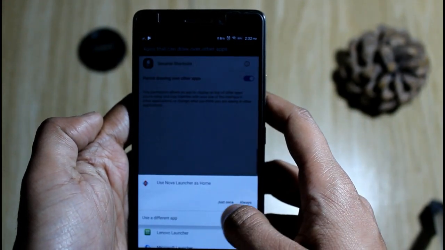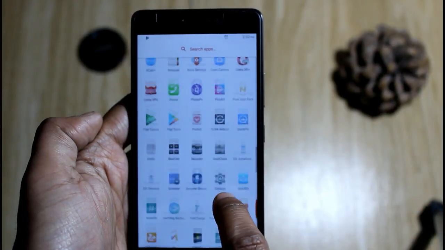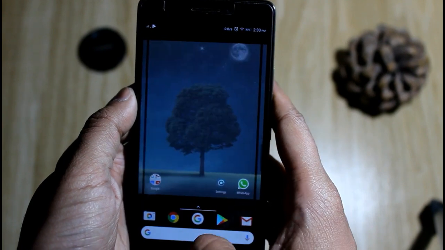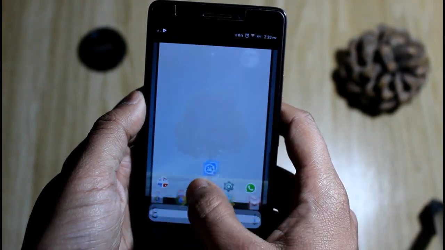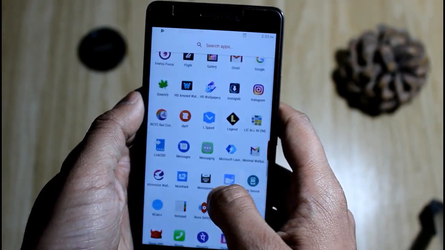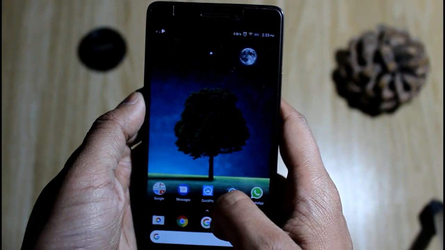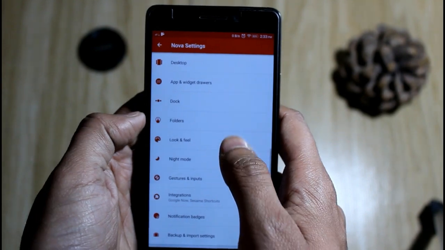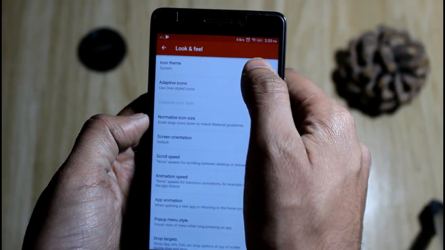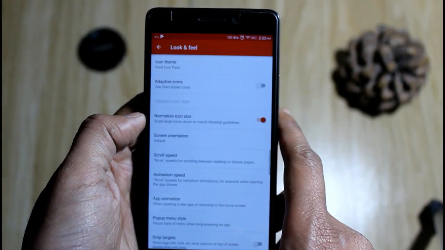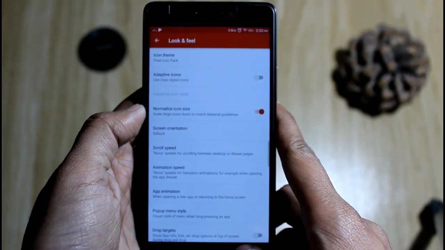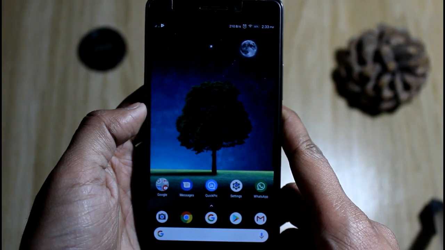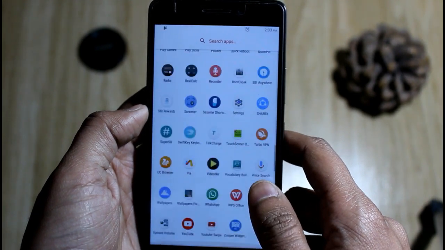And now go to home screen and add apps to your home screen which you use regularly. Once again, go into Nova setting and choose look and feel. Here, choose icon theme as Pixel Icon Pack. And now you are all done. Enjoy your Pixel features and home screen now.